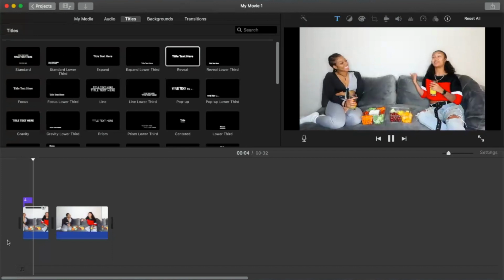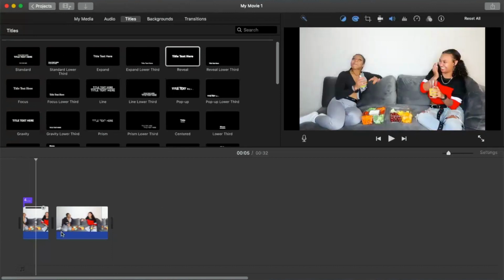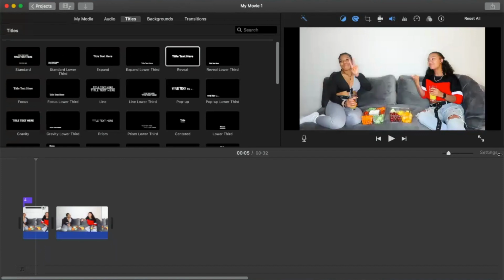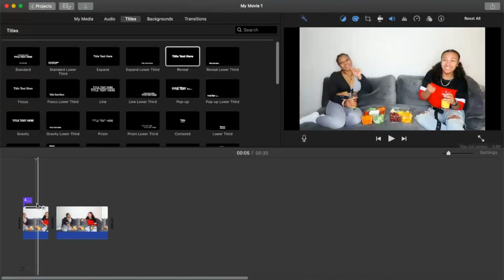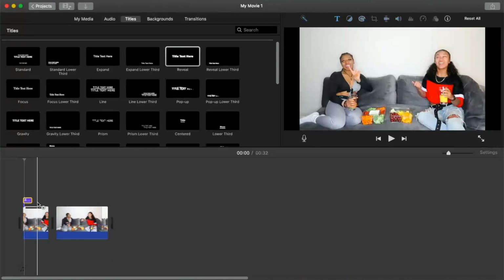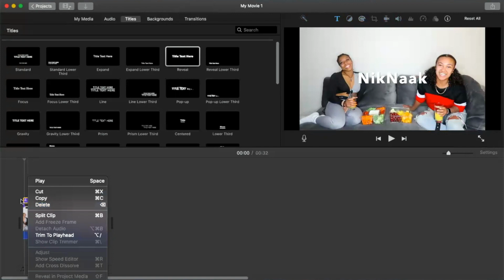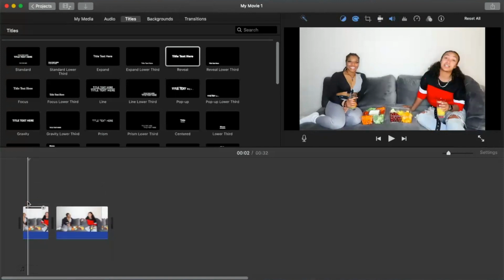From there it's going to go away. Cool. Sometimes it lags when it's just watching here, but whenever I have it full screen, it's fine. So just a heads up there. And again, if you don't want it, you can just click it. You can either right click to delete, or if you just click delete on your keypad, it'll get rid of it as well.